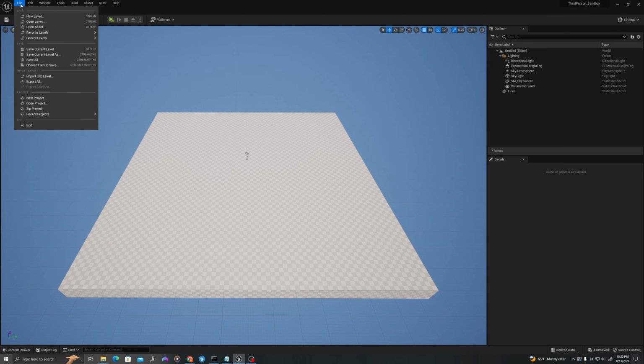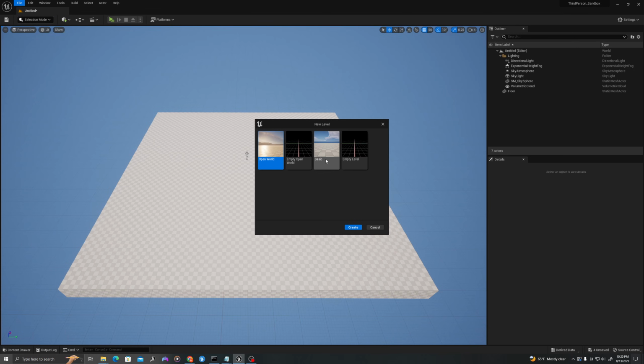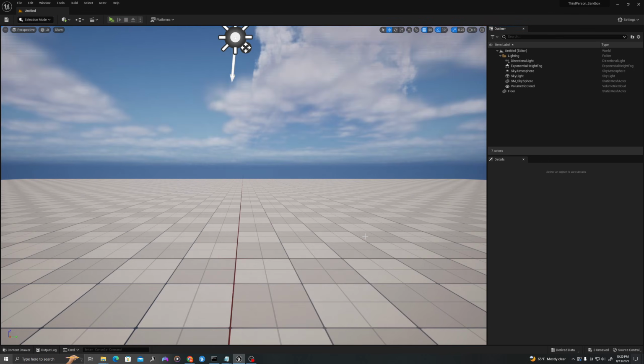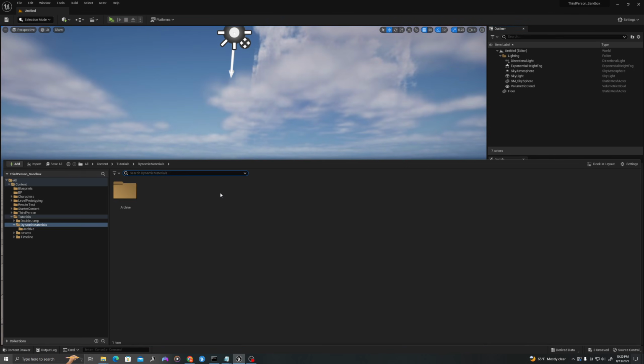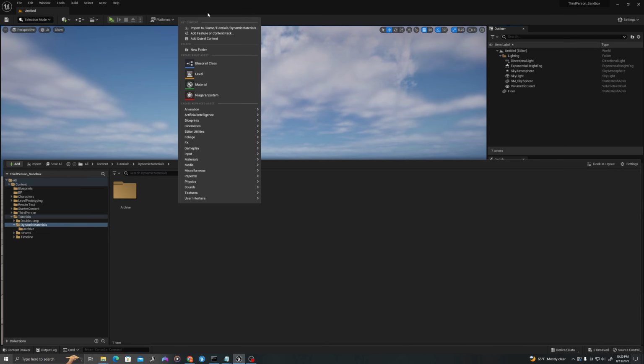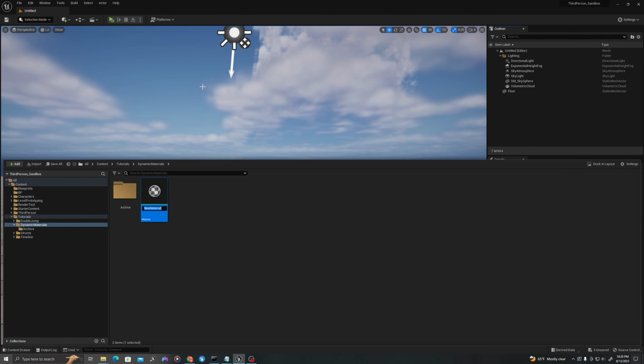Let's start by creating a new level. File, New Level, Basic. Let's go into our content drawer, right click, select material. Let's call this M_simple color.